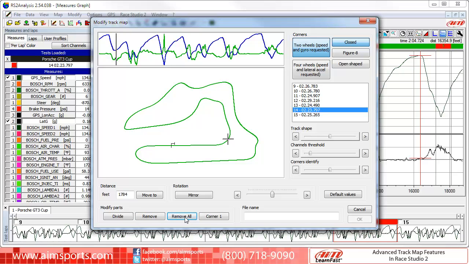Now that we have removed all of the segments, you can create your own segments in several different ways. The first way is to click directly on the map where you would like to start a track segment, and then click on the Divide button. As you can see, you have just created a new segment with a red color. We will change that in a moment. But first, let's create another segment at a known distance.